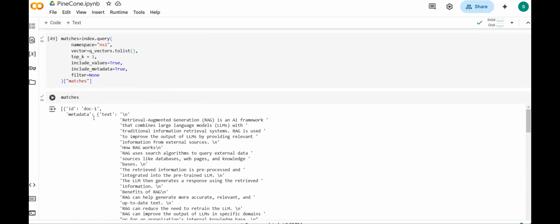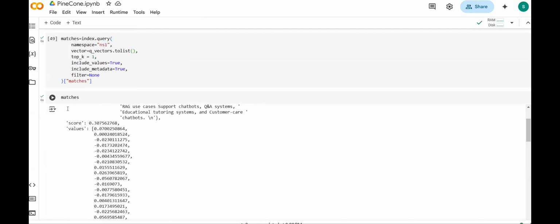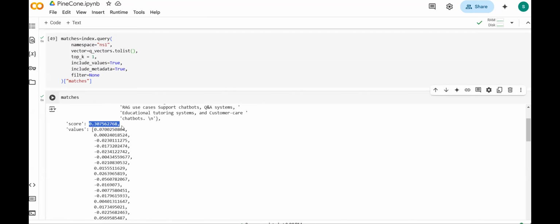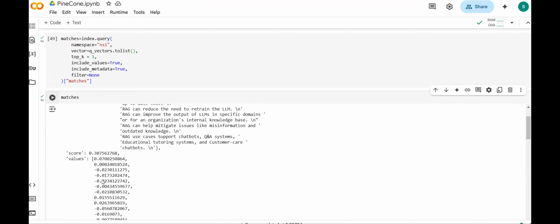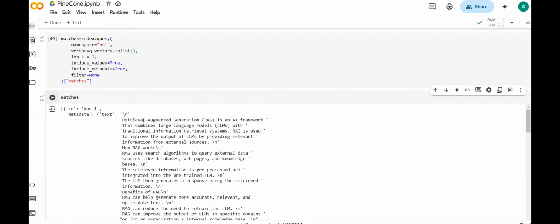So what do we want? The expected text. You can see here we have multiple fields: the score based on the matching, the values related to our vectors, the text that we stored as metadata, as well as the document content id.